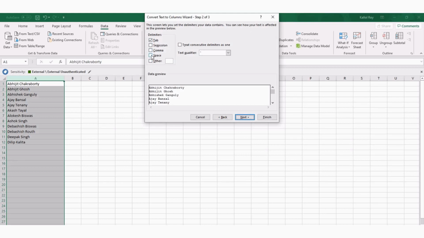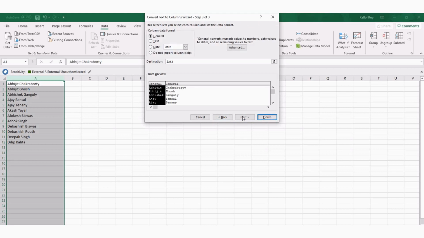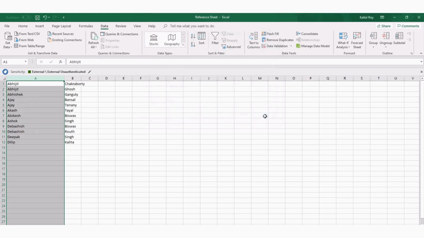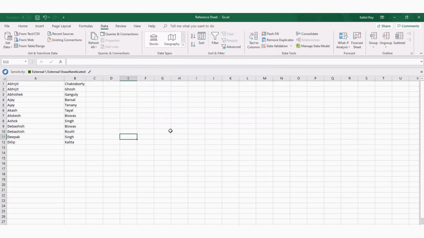Here I can see it is separated by space. So I'm clicking Space and going to Next, Finish. See, the name and surname have been separated.